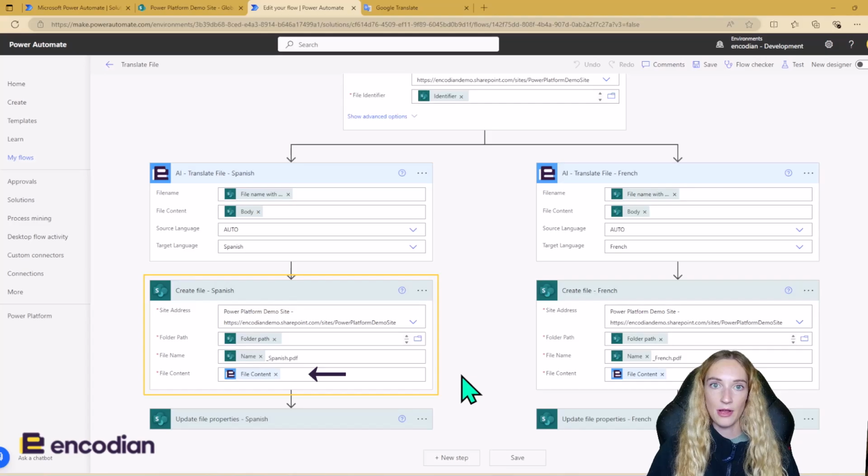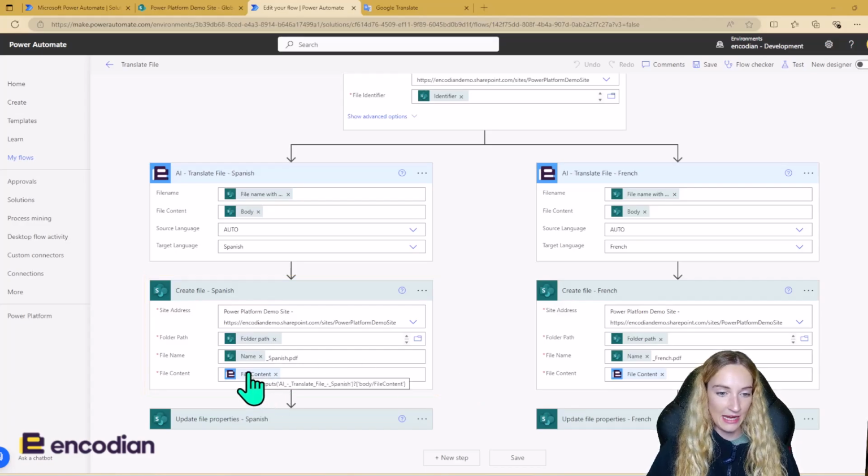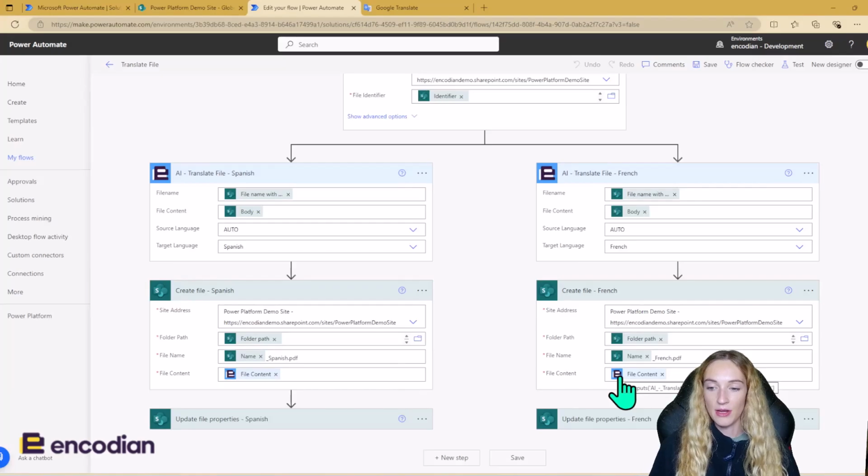If you're working with parallel branches, you just need to be extra careful that you provide the right dynamic content for each branch. So if I hover over this, we can see that this is the output of the translate file Spanish Flowr action. And that this one is the output of the translate file French Flowr action. So just be careful when you're adding these file contents to make sure that you're adding the right one.